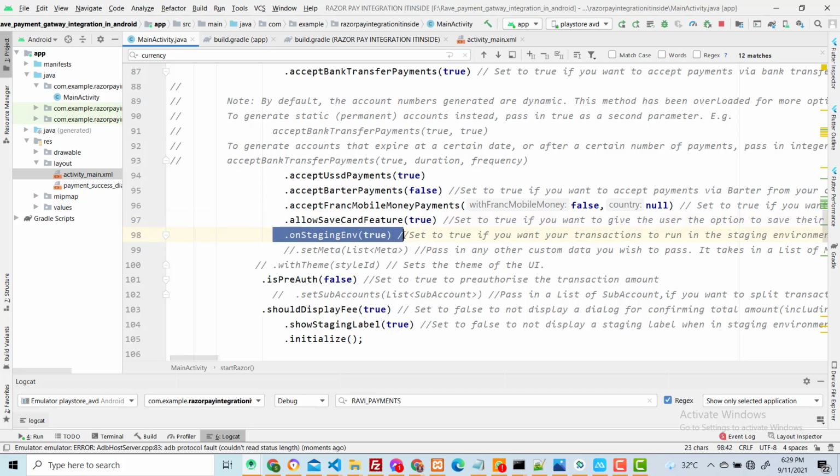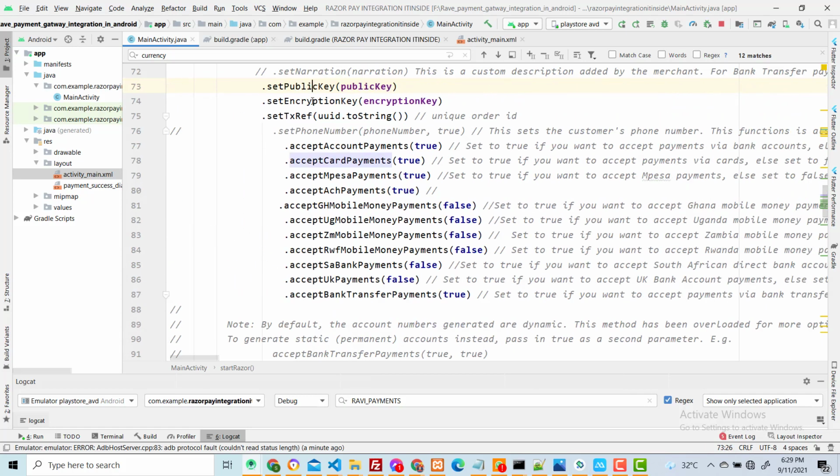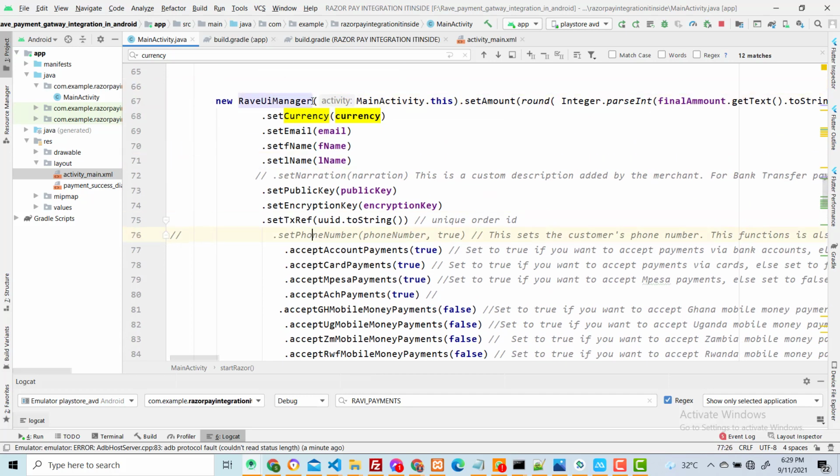On staging environment, as you can see, we have set it to true. If you want to use it in live mode, then you will provide false here. Simply set false here, and when you set this to false, then you will have to set the live mode public key and the encryption key in live mode.